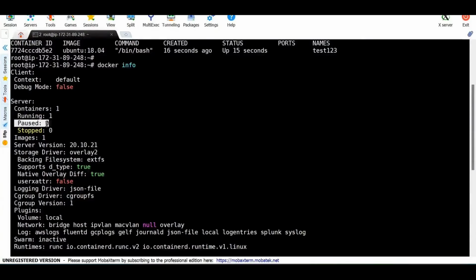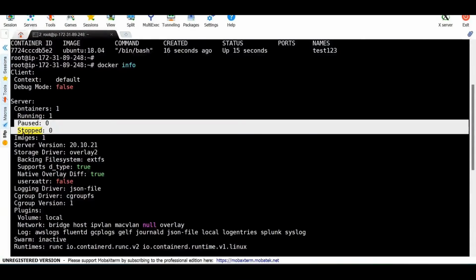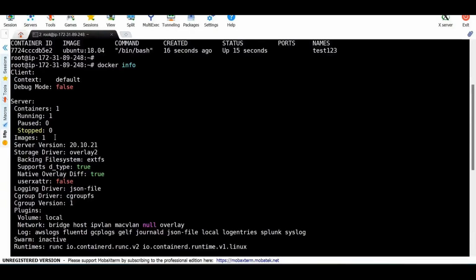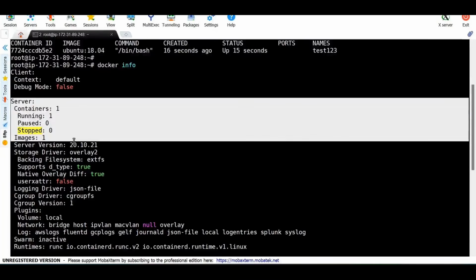Did I pause it? Did I stop it? No. How many images did we pull? One. As I said, this information will be dynamically updated by Docker as a state. Earlier it was 0 when we started the session. Now we downloaded one image, and I see the count increased to 1. I started the container, and I see the count increased to 1. And what is the status? Running. So it is showing me one container in running state.